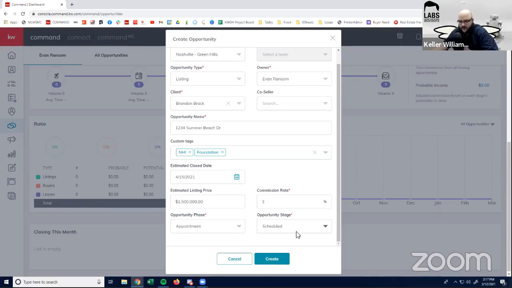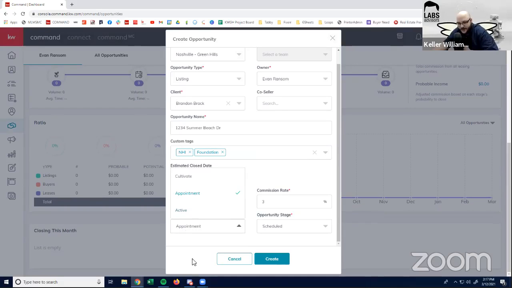and we're going to say that we scheduled an appointment, because for me, that's when I like to create my opportunities, right? I'm not saying you shouldn't use the cultivate phase. And I'm not saying you shouldn't create opportunities until you've got an appointment scheduled. That's just when I do it. You can create them whenever you would like, but you'll notice you don't see under contract or closed as options. You only see the first 3 phases.